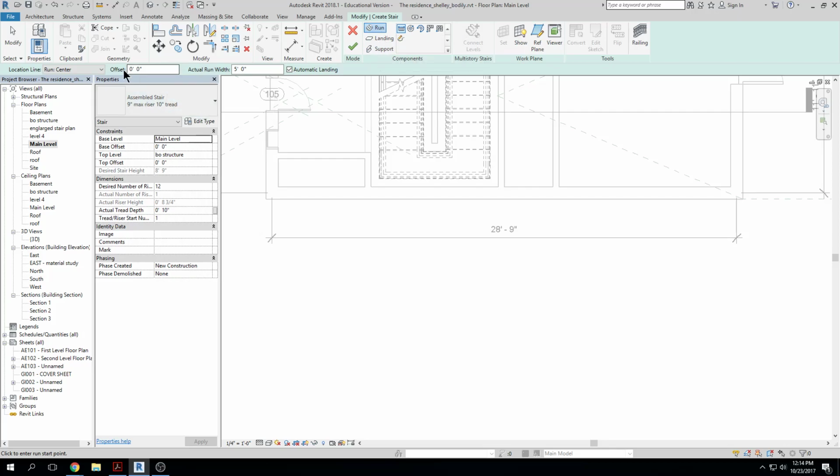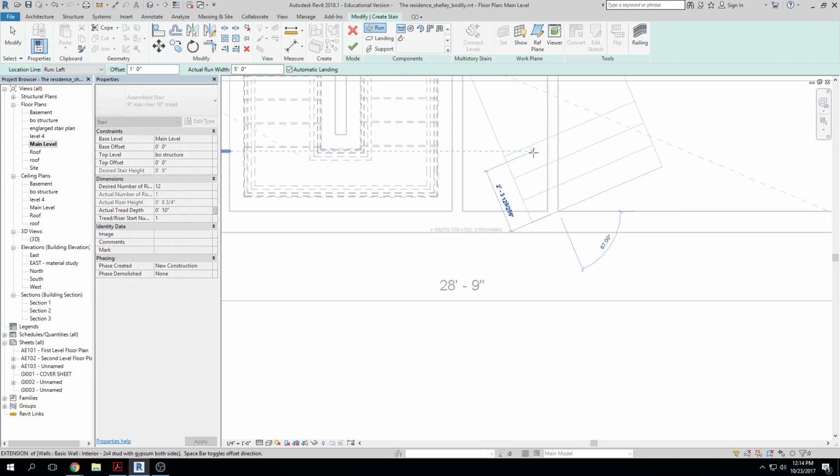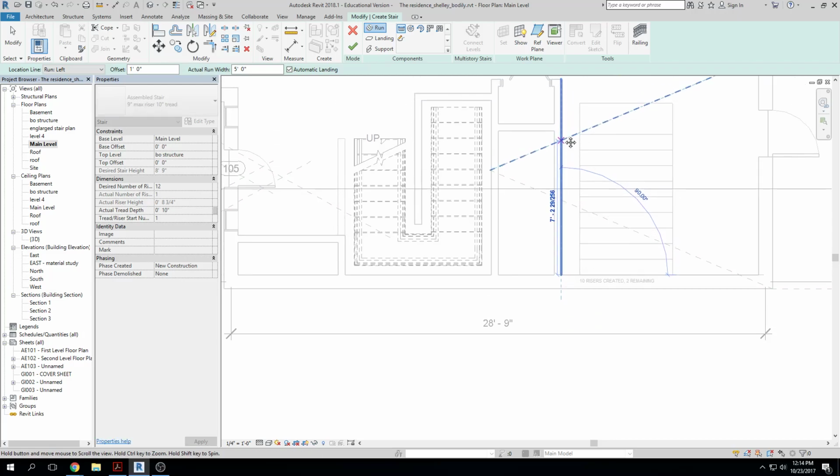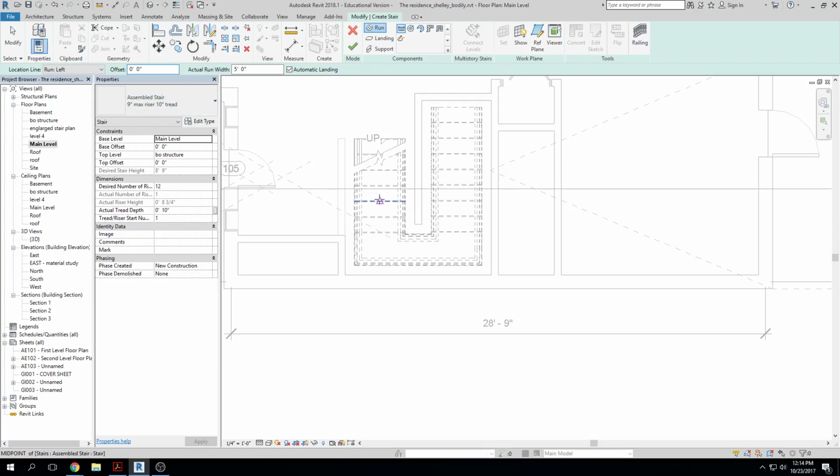And then I have offset. Offset functions exactly the same as if I were sketching a stair. So if I'm drawing from, let's choose the left, and I want to have a 1 foot offset, do you see how that stair is offsetting 1 foot? I'm not going to completely draw it just yet because I want to show you some other things, but offset functions exactly the same as it will for a sketch stair.